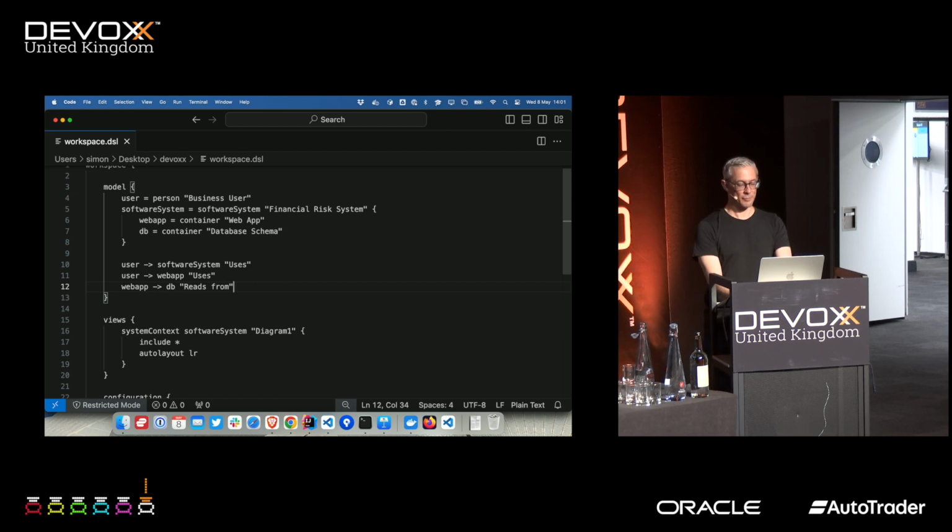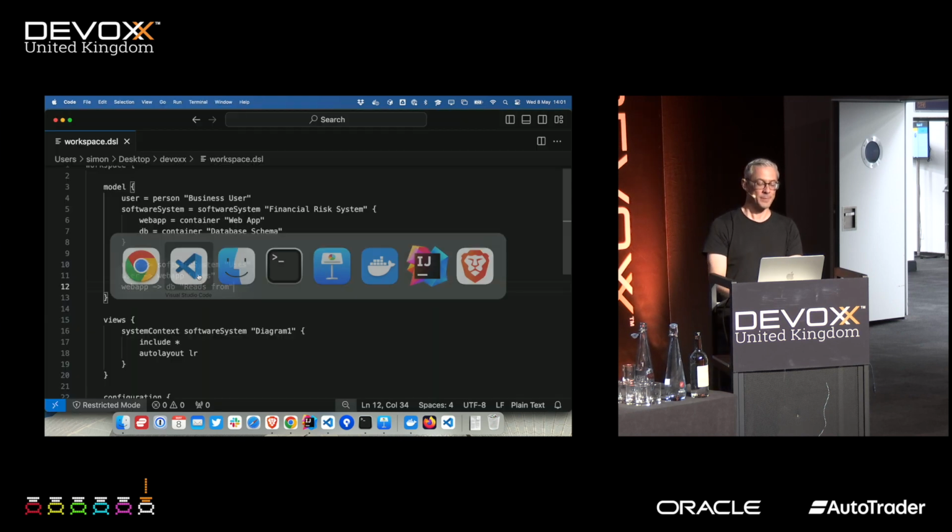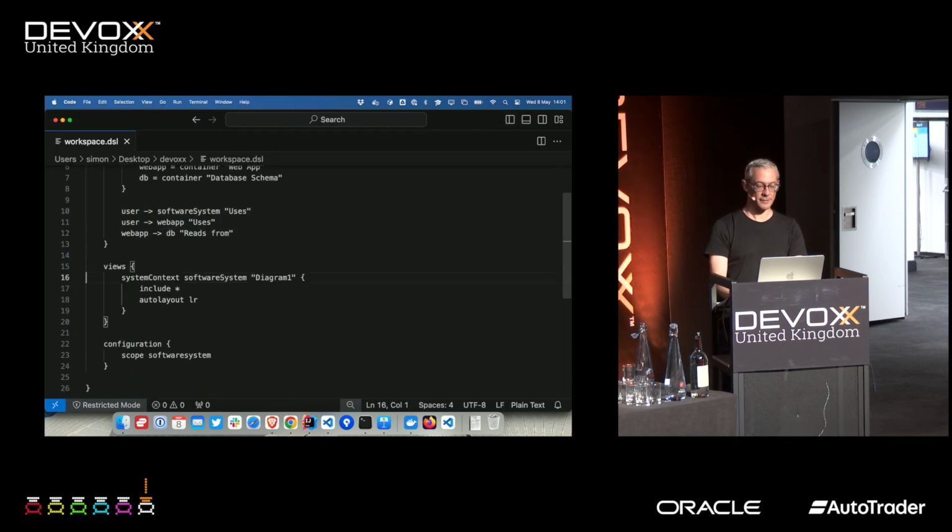If I save this and refresh my browser, what's going to happen? Nothing is the correct answer. So I've added elements, but the elements are non-visual. In order to get them on a diagram, I need to add a view. So what do I need to do? I need to add a container view. How do we do that?